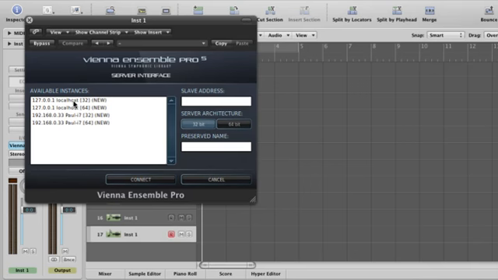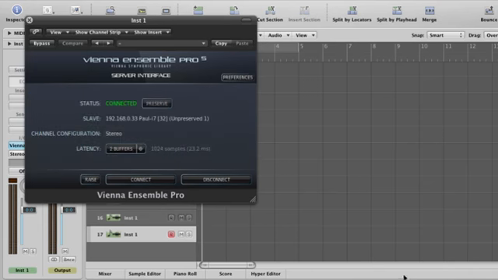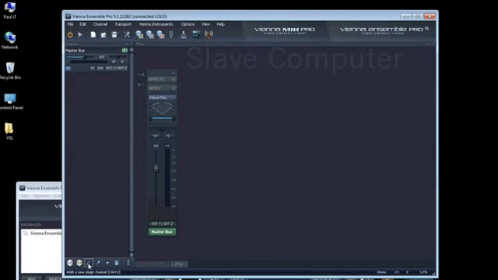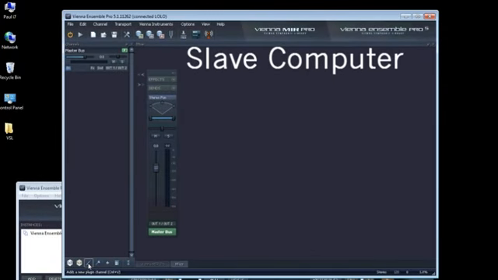Click Connect and you'll see all available Vienna Ensemble Pro servers: 32-bit and 64-bit servers on both the master computer, the local host, and the slave computer with the assigned IP address. Choose one of them and the connection is established. One instance of Vienna Ensemble Pro is now opening on the corresponding computer, in this case on my slave computer.